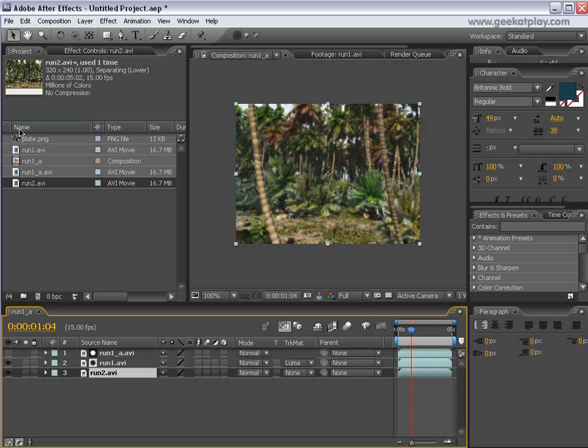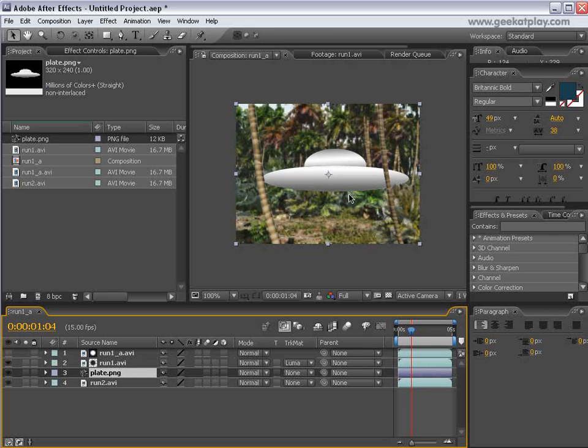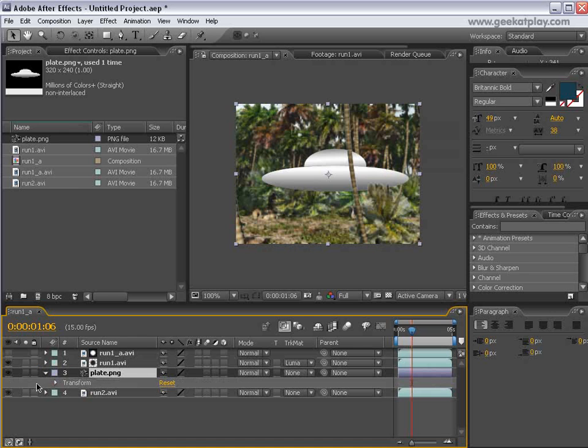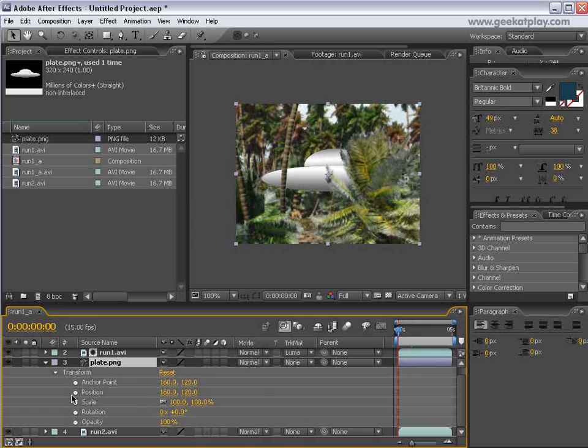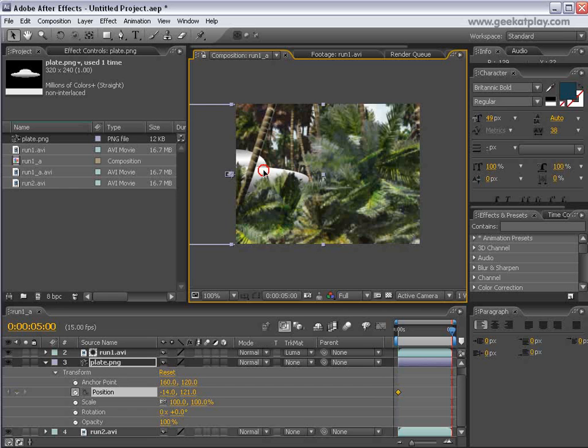So drop the plate there, and I will move this one in between the layers so it is going in between through these trees, and you can see that here. And we can, of course, be more fancy with the position. We can enable the position key here. Move this one maybe a little bit this way. Let's go to the end and move it all the way here. So you're kind of following the motion. It doesn't matter, you can do whatever you want.